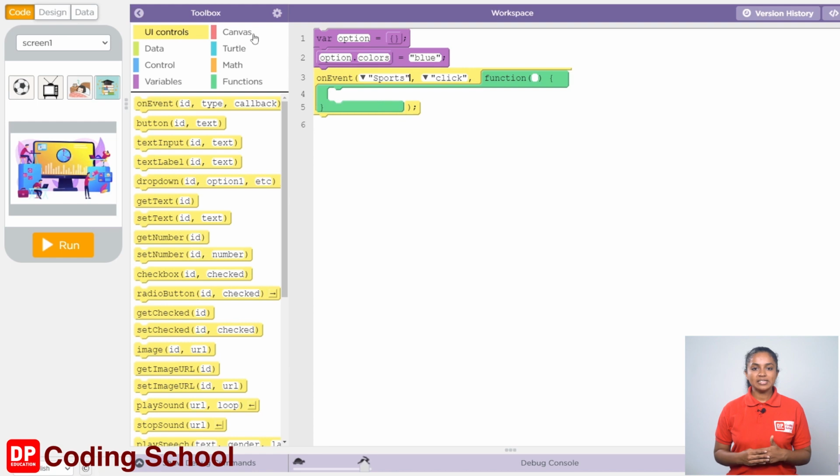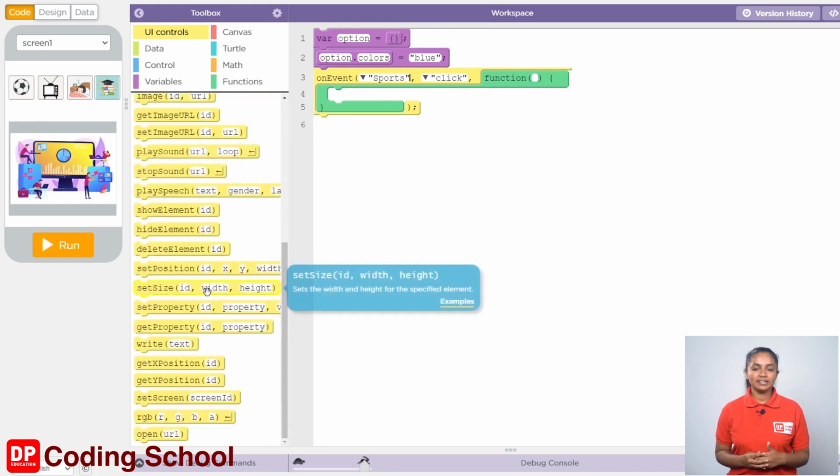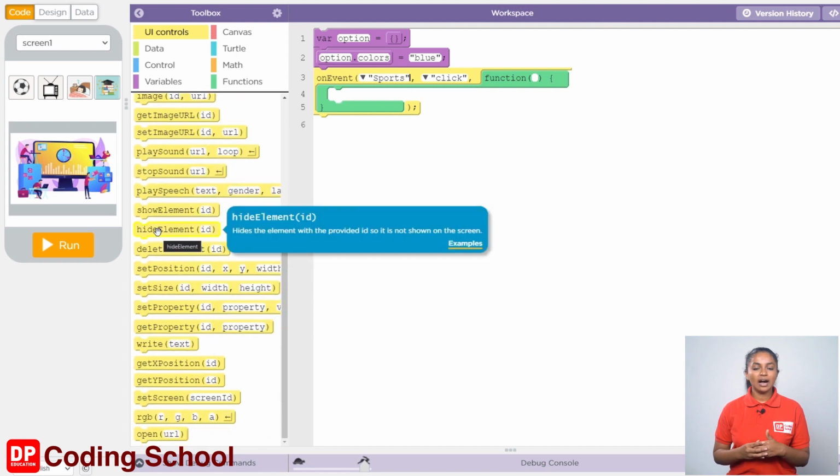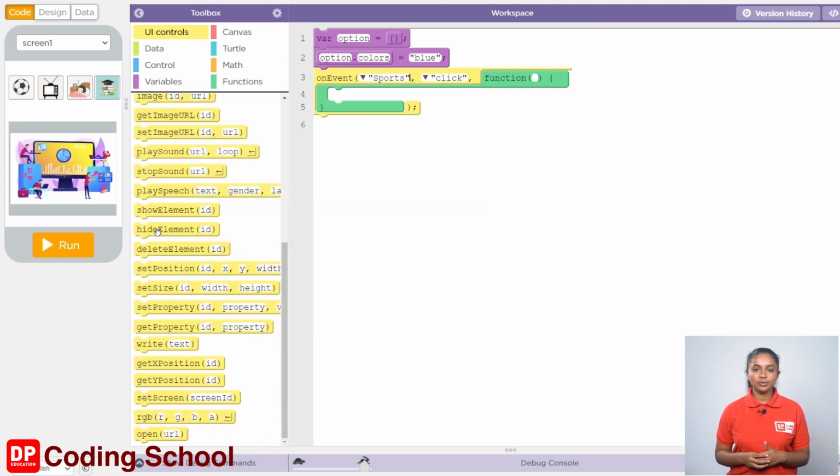For the chart to be displayed, the image above the chart needs to be hidden. Let's hide this image first. For that, a Hide Element code block in the UI controls is dragged here. Click on this arrow and select the element we want to hide. From here, I selected Image Display.